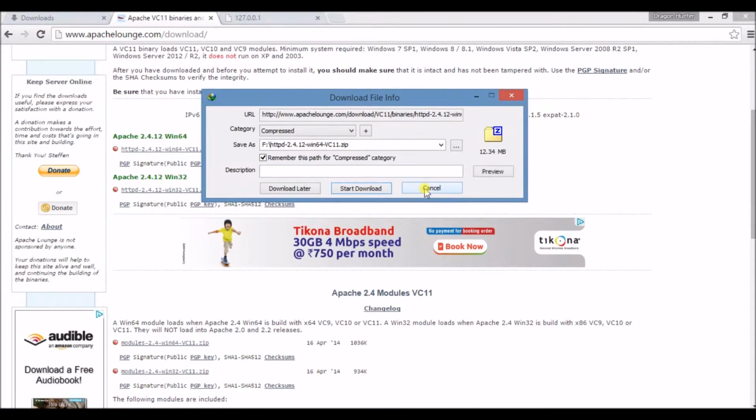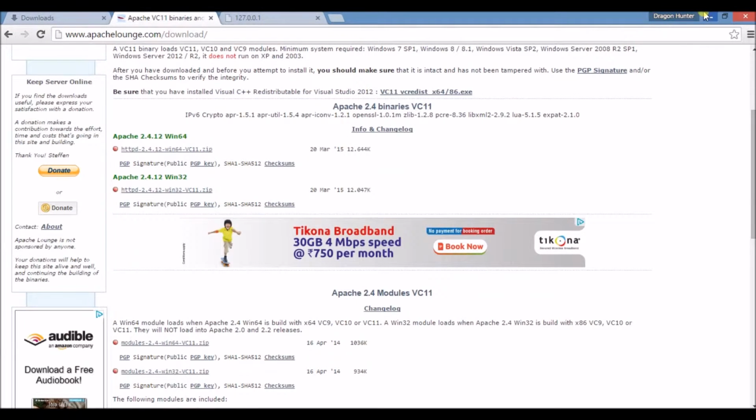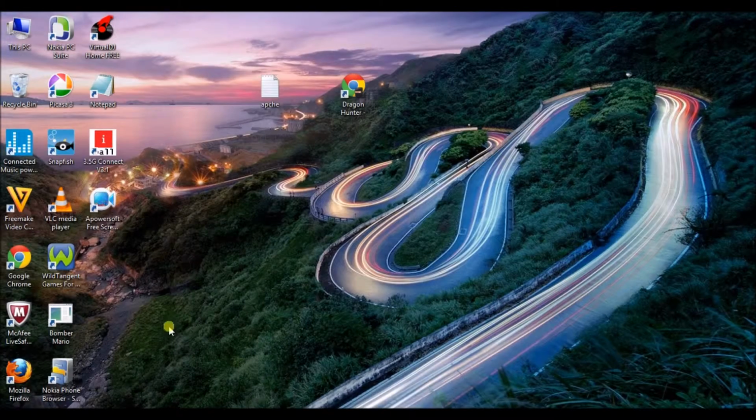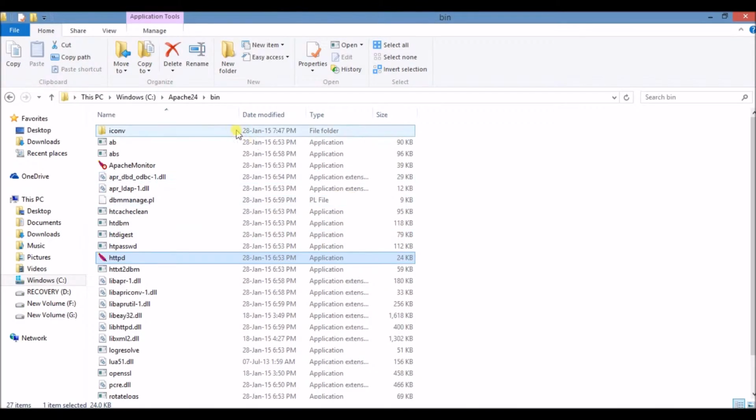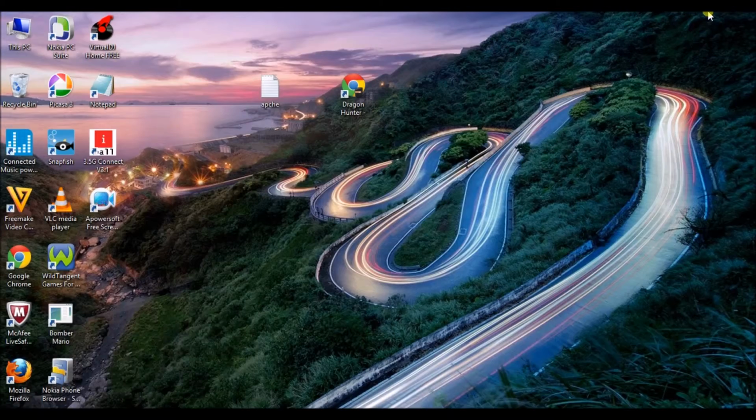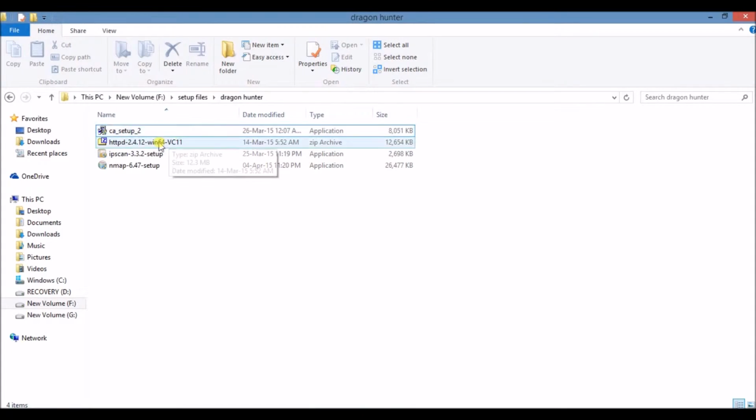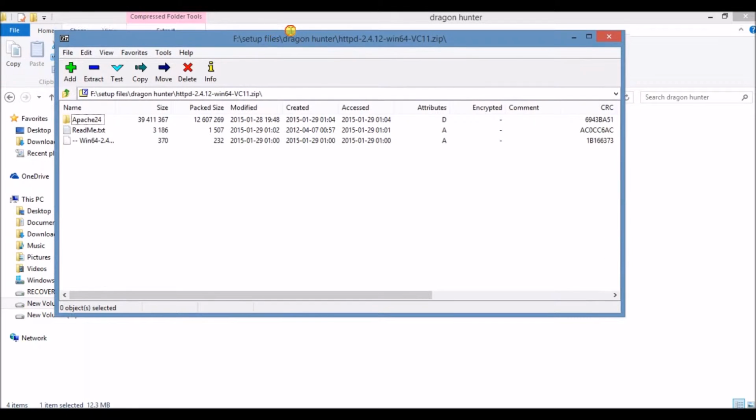Now go to your downloaded zip file location. Here you will see the file httpd2.4.12win64vc11. It is a zip file. Double click on it. 7-Zip will open and extract the file.